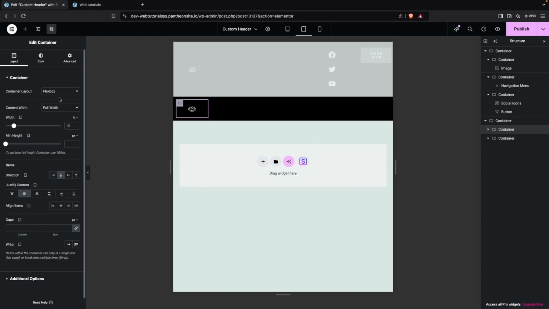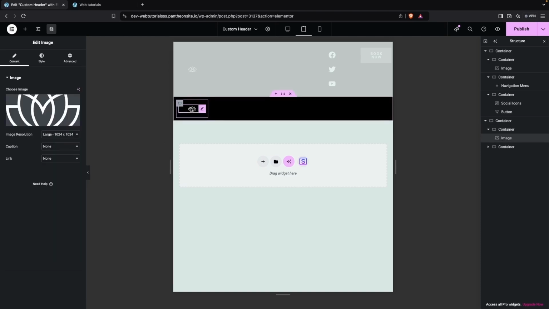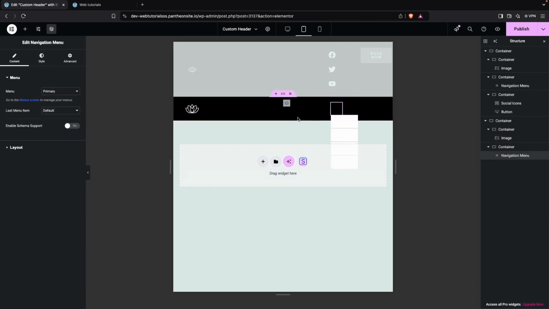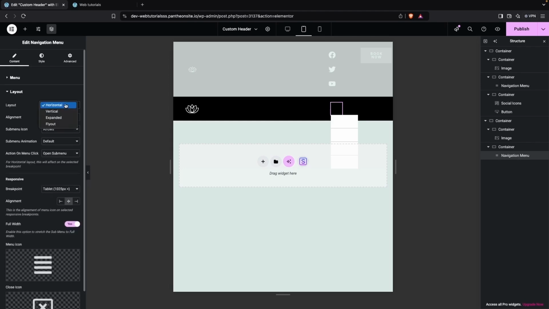And I'm going to go into our first container where we have our logo. I'm going to increase the width of it. Now what I would actually do, I'm going to simply click on our logo, and I'm going to change the width to 100%, or I think we can go here with 50%. Yeah, I think we can go here with the 50%. And on our navigation menu, I'm going to go into the layout, and I will simply change this into layout.